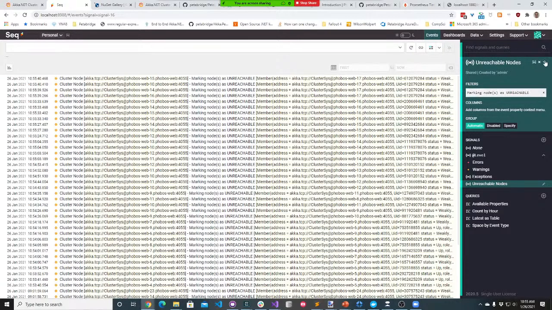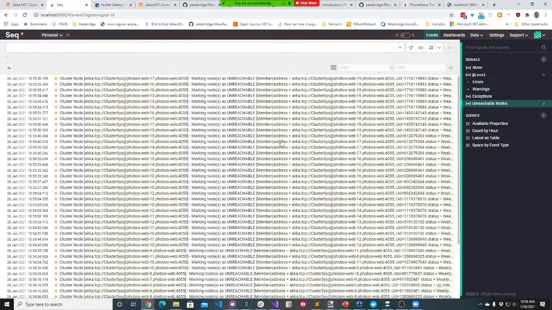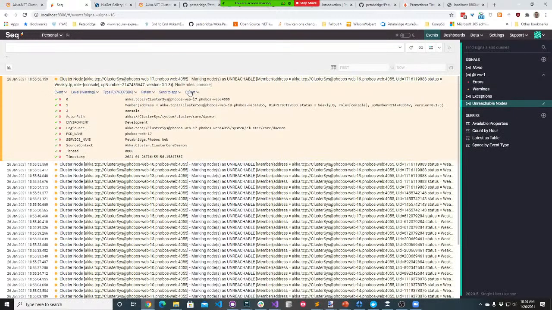This is one of the automated messages produced by akka.cluster whenever an unreachable node is detected. And we can see down here that node 17 is marking node 19 as unreachable. And we can see some of the properties that are being extracted from Serilog semantic logging system right here.